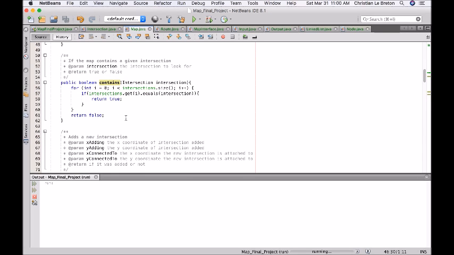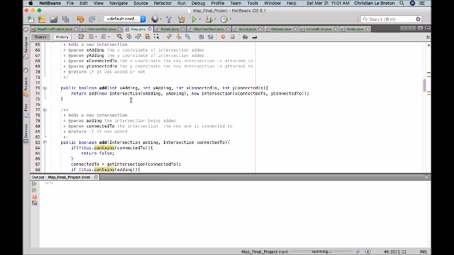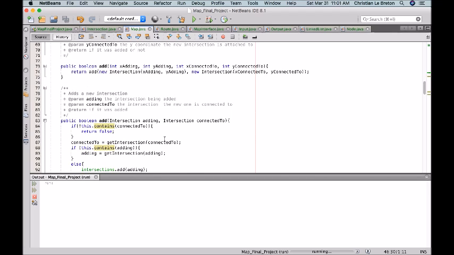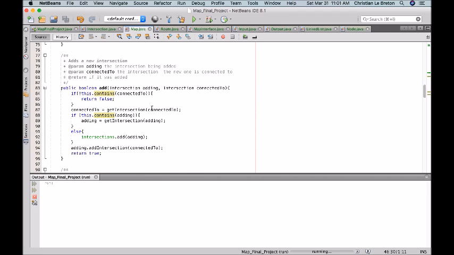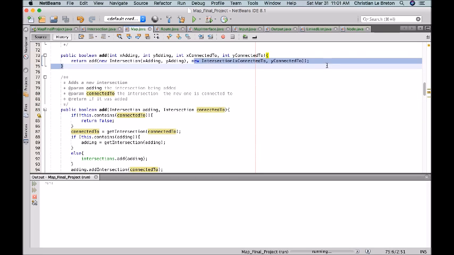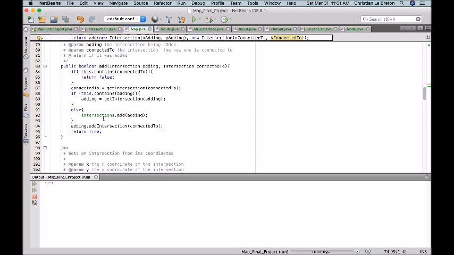And then we have contains, which goes through all the intersections in the linked list and checks if they're equal to the one we're looking for. Add, again, has two versions. First we want to make sure that the one we are connecting to does exist. Then we want to grab that one from our linked list, because the version in connected to here is a new intersection, so it's just the coordinates, but when we grab it, we'll grab the one with all the correct neighbors and stuff.